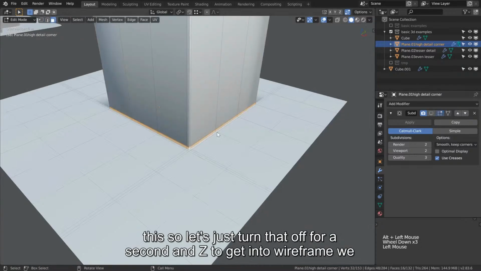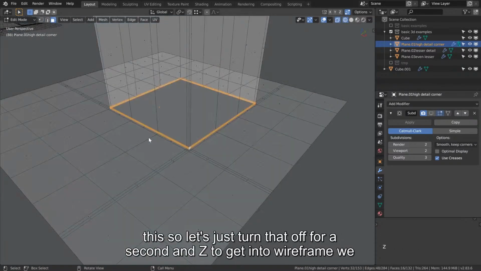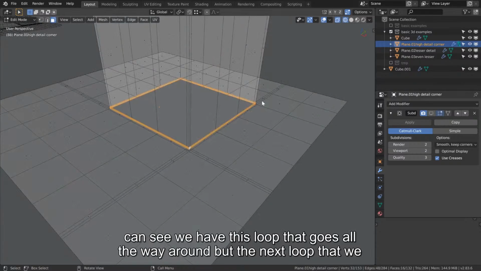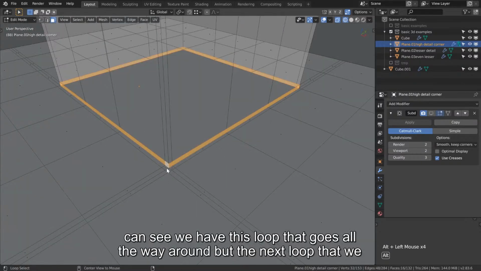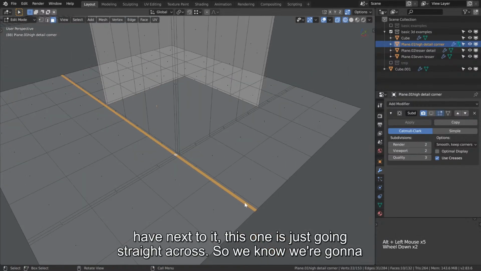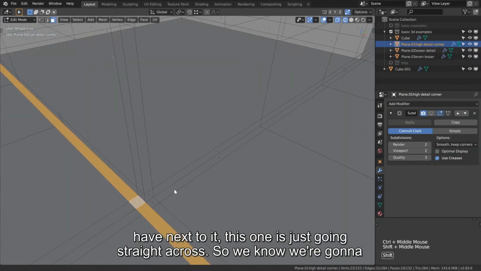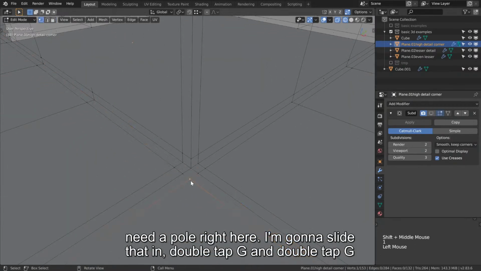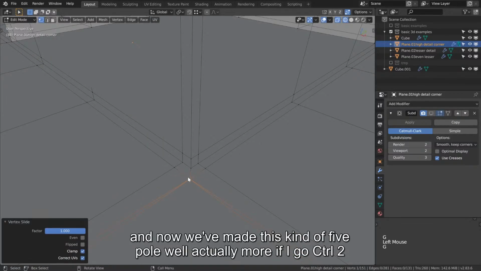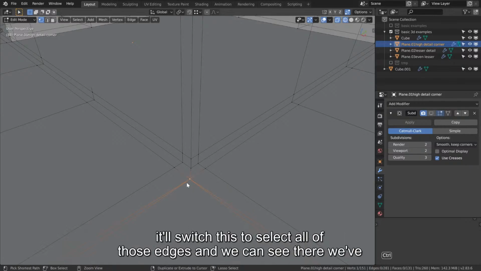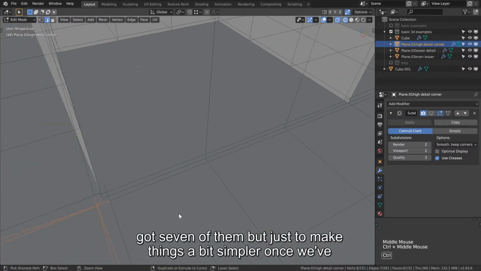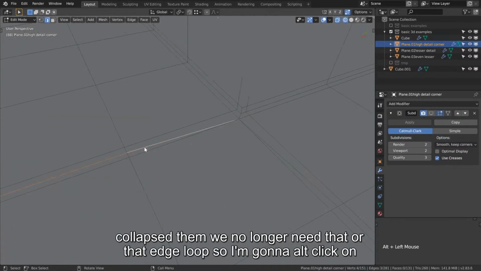So let's just turn that off for a second, and Z to get into wireframe. We can see we have this loop that goes all the way around, but the next loop that we have next to it, this one, is just going straight across. So we know we're going to need a pole right here. I'm going to slide that in, double tap G, and double tap G, and now we've made this kind of 5 pole, well actually more. If I go Control 2, it'll switch this to select all of those edges, and we can see there we've got 7 of them.